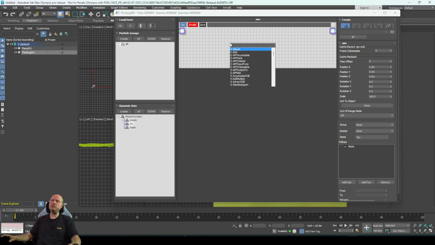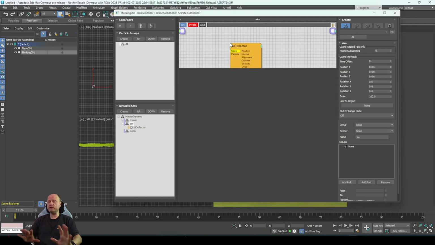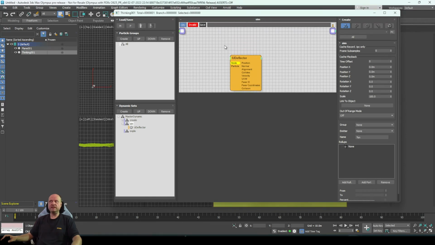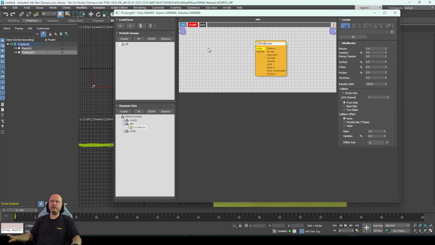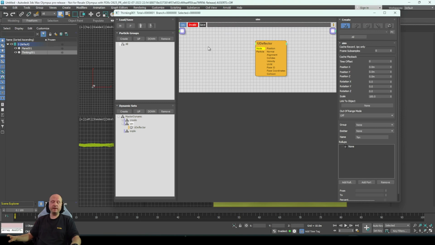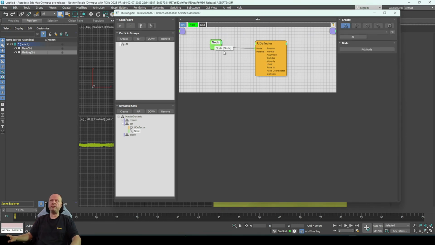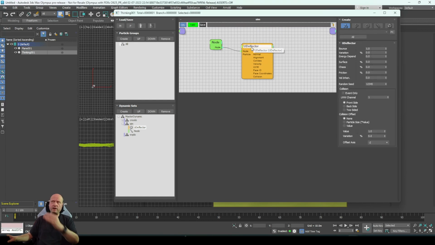What we want to do is a U deflector, universal deflector, our most versatile tool in thinkingParticles. You can apply this to any mesh. The only thing you need to do is supply the node or the object in 3D Studio Max. I'm doing that with a node helper. I'll bring up the node helper, and here's the node output. Now I have the node helper connected with our U deflector.